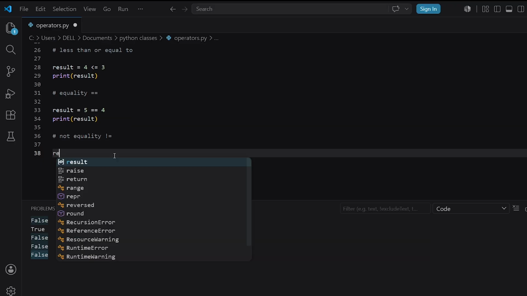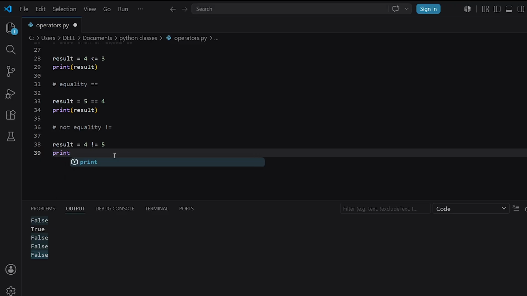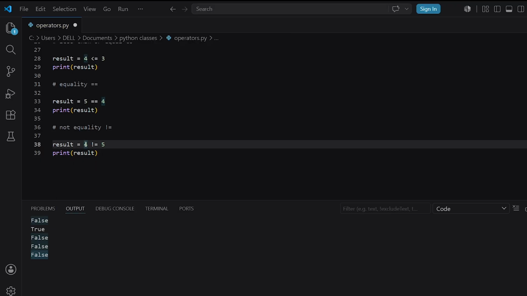So I can have result is equal to 4 not equal to 5. Now let's print out the result. From our expression here, we have 4 not equal to 5, which is correct. So if we run this program, we're going to be getting a true. But if I change this to 5, I'm trying to say that 5 is not equal to 5, which of course is not correct. So if I run this program, I'm going to be getting false.